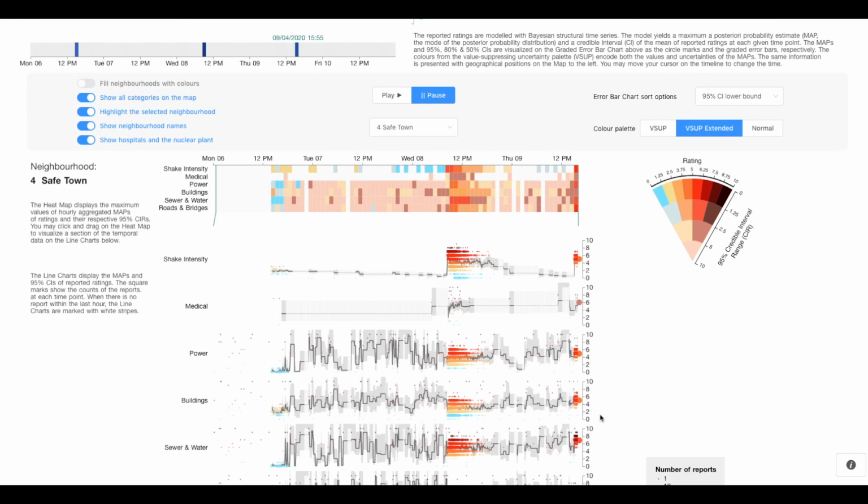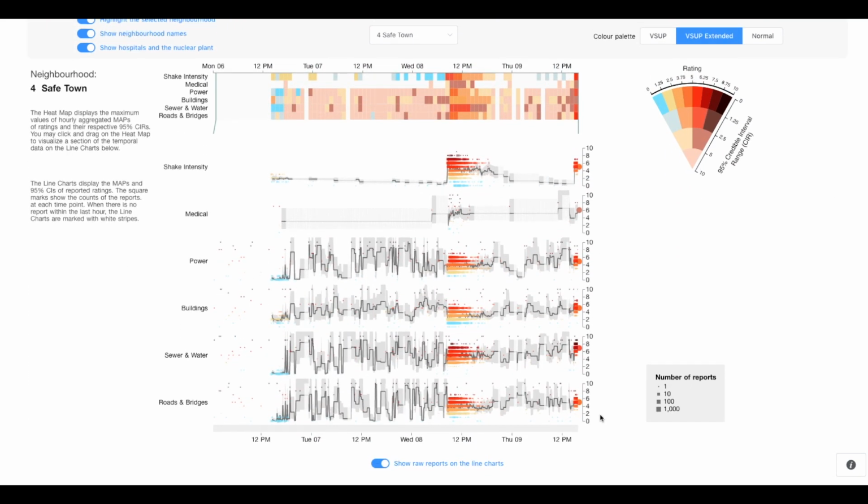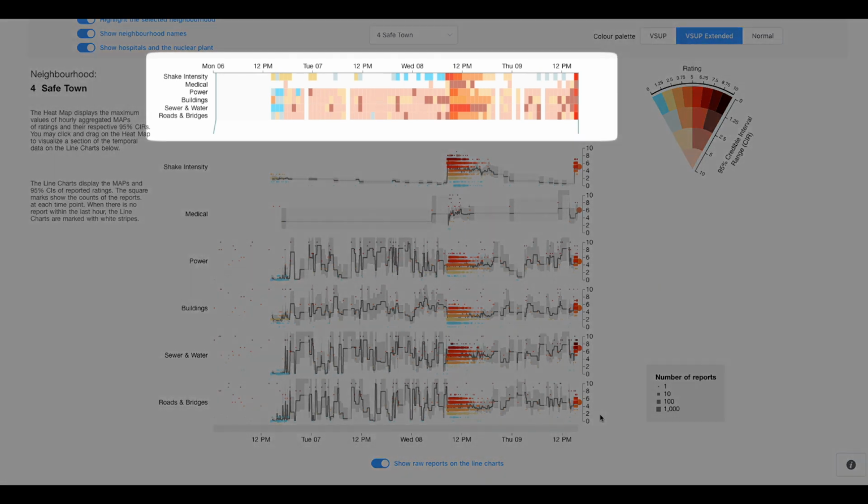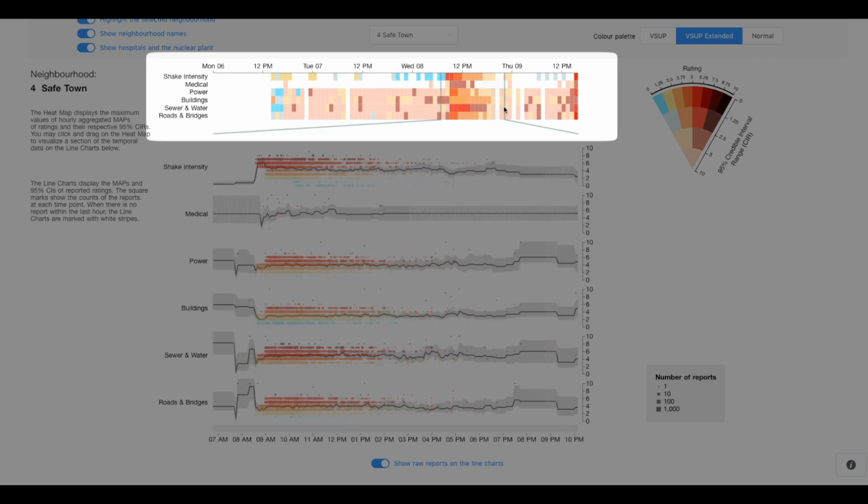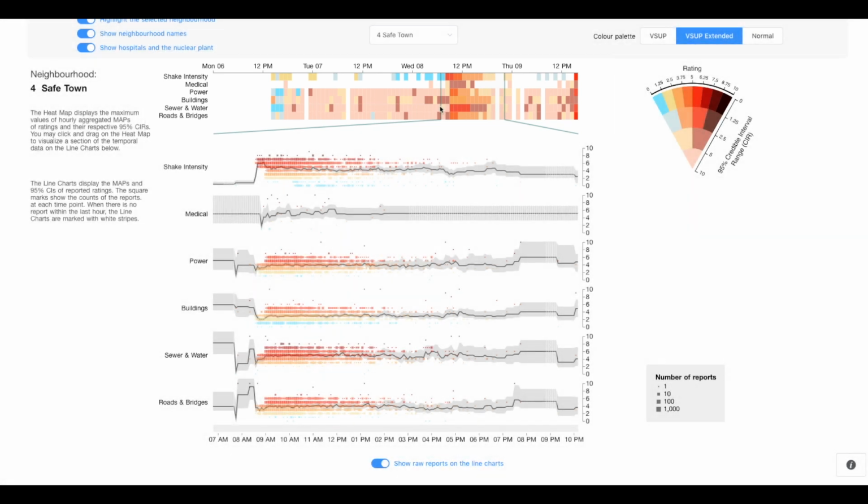Now we move on to the bottom panel. This part displays the data from the selected neighborhood. The heat map, by using colors, shows the maximum values of hourly aggregated MAP and its respective 95% credible interval ranges. We can zoom into a specific period of time and show the progression of MAP values and certainties by the line charts below.